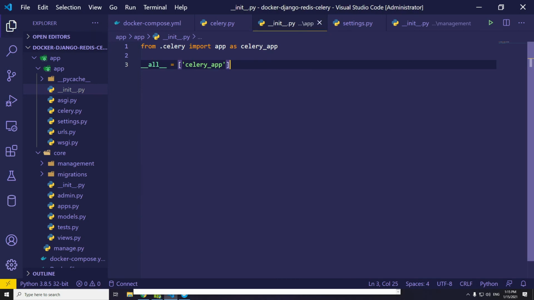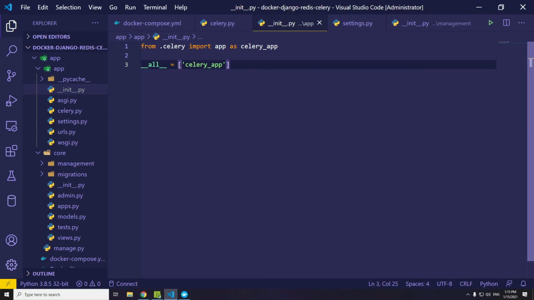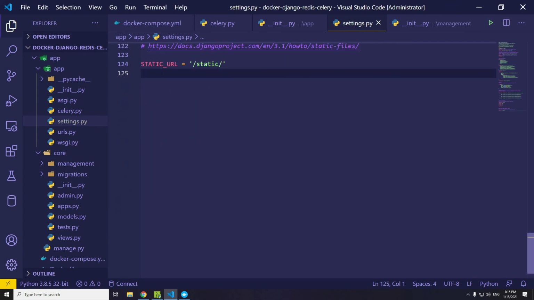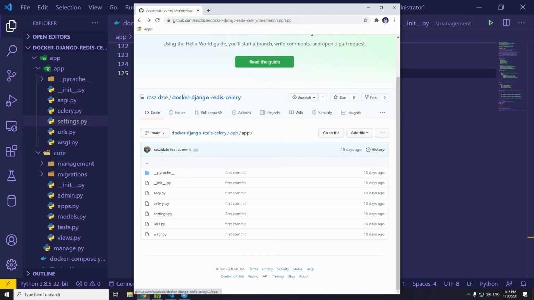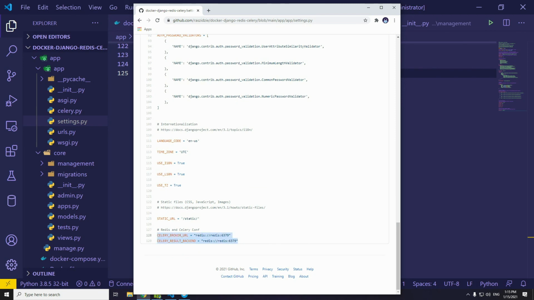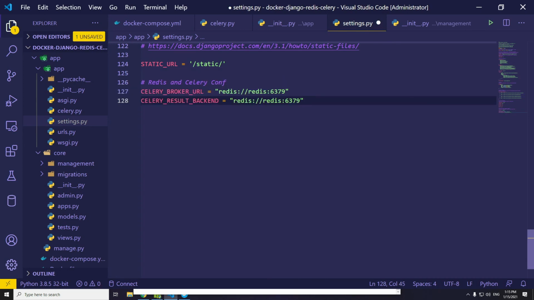Next, we also need to update the init.py file inside the current directory, which is our Django project. This is another, how I can say, usual configuration of the Celery. And finally, Celery requires a broker URL for tasks. So in this case, we will use Redis as a message broker. Well, open your settings file and add the following configurations at the end of your settings. Great, now let's update the compose file by adding the Redis and Celery services.